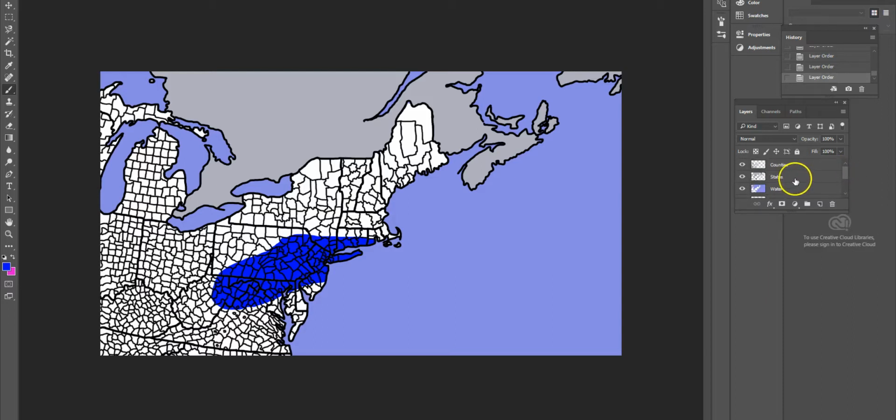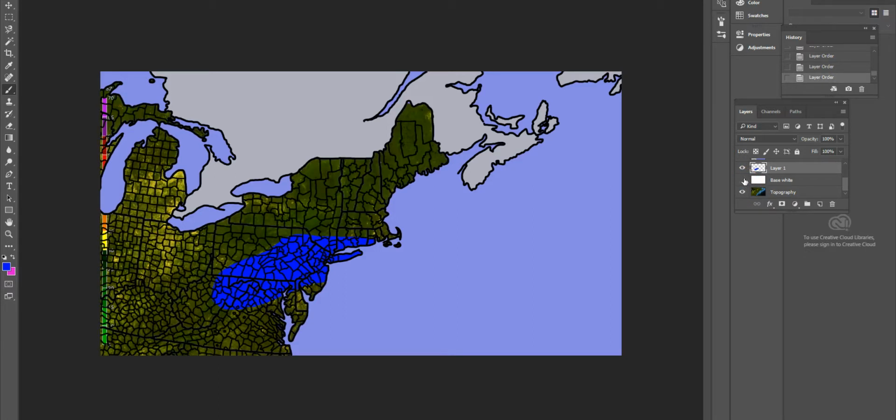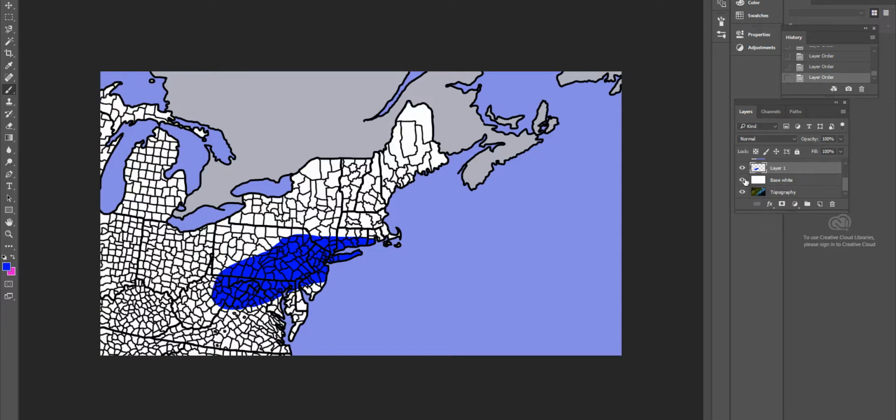Alright, so the order then to get you here is counties up top, states next, then the water, then this layer is your actual map, then below that will be your base white, and then the topography doesn't matter since you're not using that, but let's just say you were using that topography map, it would look something like this. I know I use that personally, but the white doesn't look too bad either, honestly. Brings out the counties a lot more.